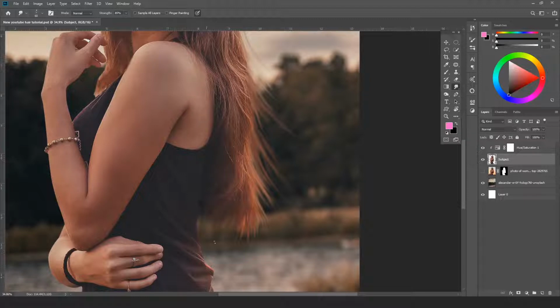Again, I'm going to speed up this step and you have to do it in the same way as I showed you.